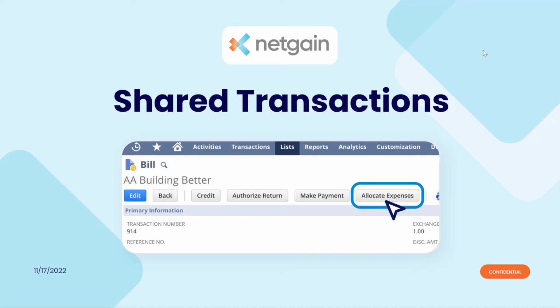Okay, well, we are talking about shared transactions today, which is the newest Netgain product that we are releasing. This product is going to be fully embedded inside of NetSuite, similar to our other products. So I guess we can just introduce ourselves really quick.